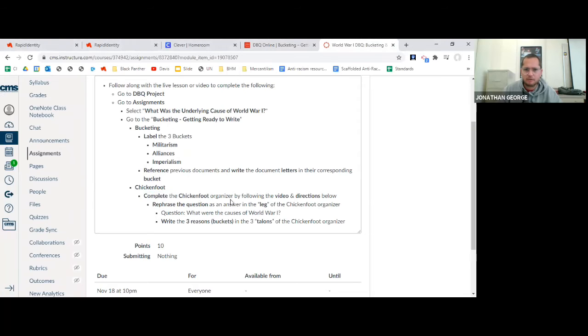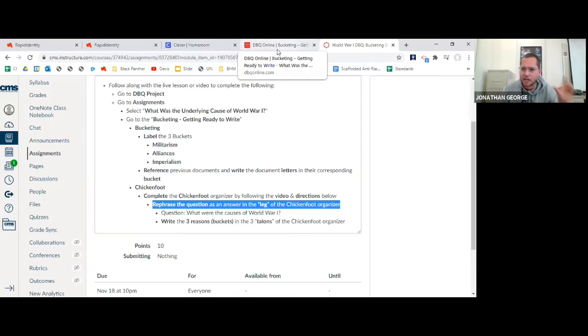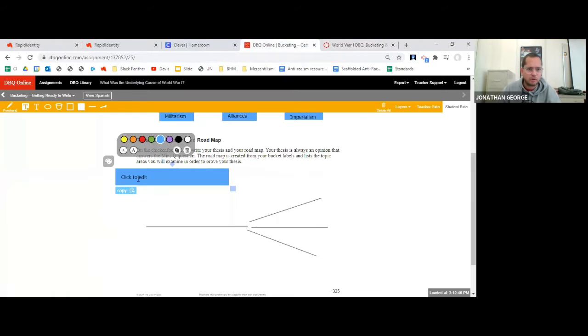We're gonna complete the chicken foot organizer by following these directions here from this video that you're doing right now, or the live lesson. Rephrase the question in the leg of the chicken foot organizer. So our question is, what were the causes of World War I? So go ahead and rephrase that as an answer on the leg of the chicken foot.